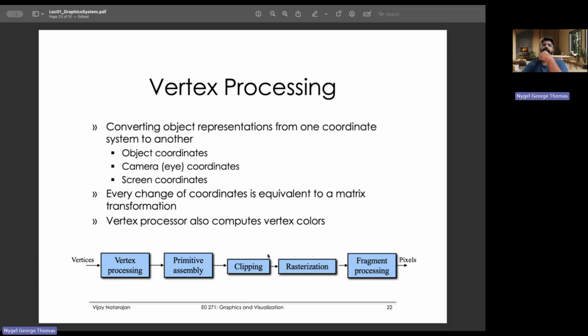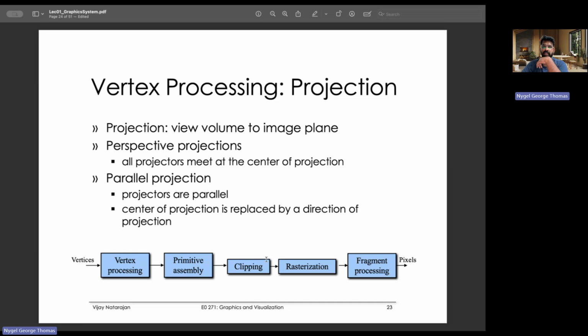The next step is, let's also look at projection in a bit more detail. In vertex processing, as I've already mentioned, there are coordinate transformations and projection. In projection, we are going from the view volume to the image plane. There are two major types of projections. One is the perspective projection, which is similar to the synthetic camera model we have seen. We have projectors, projecting lines, which converge at the center of projection. This is known as perspective projection, the way in which we actually see things in the real world.